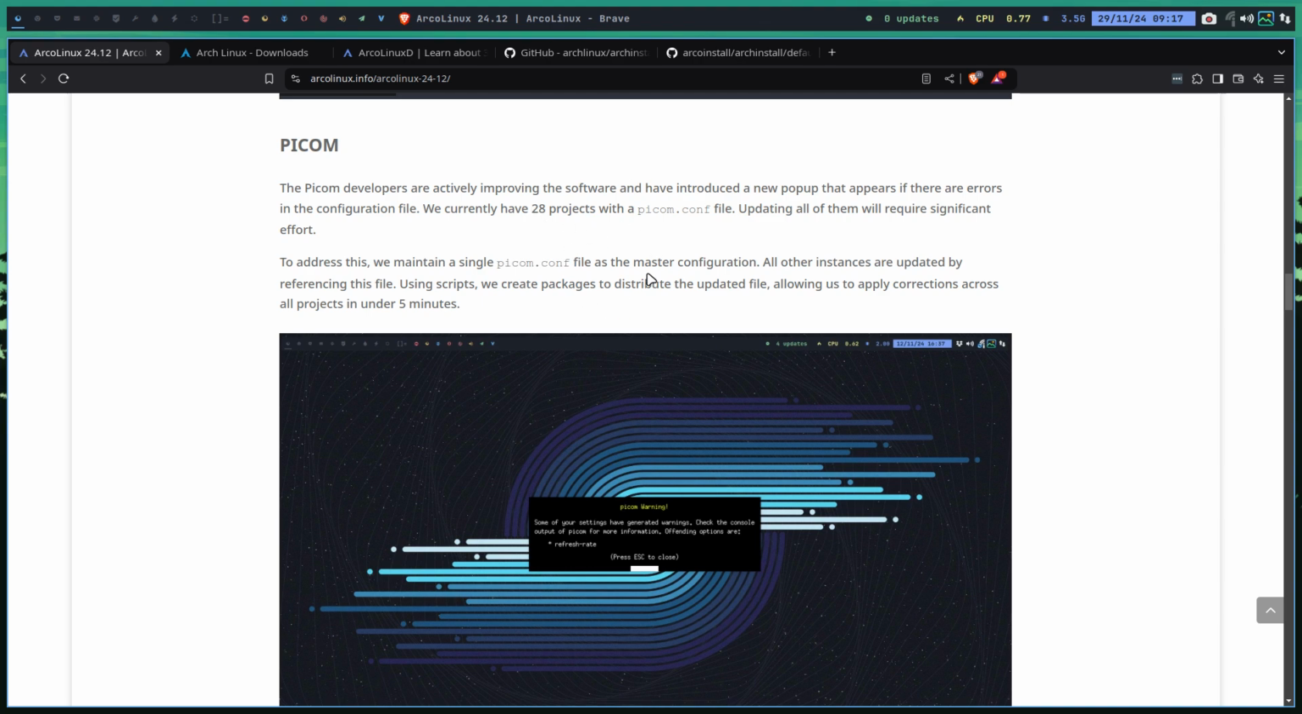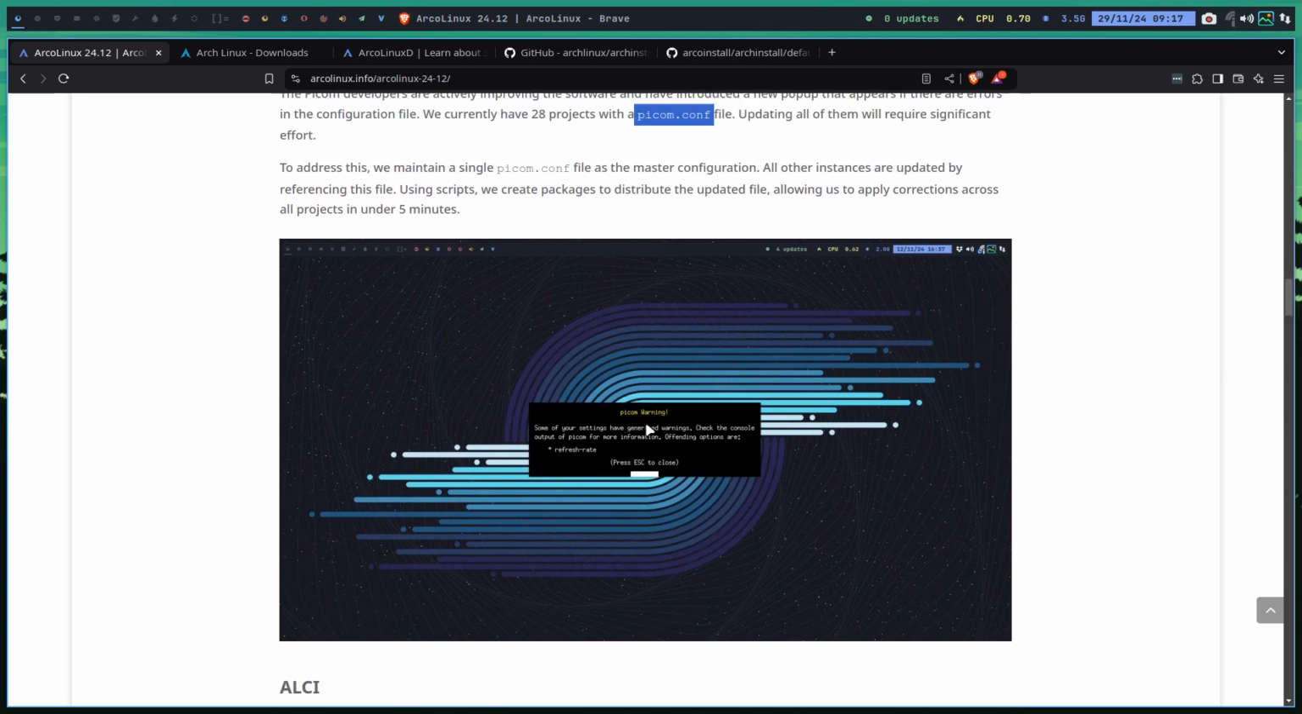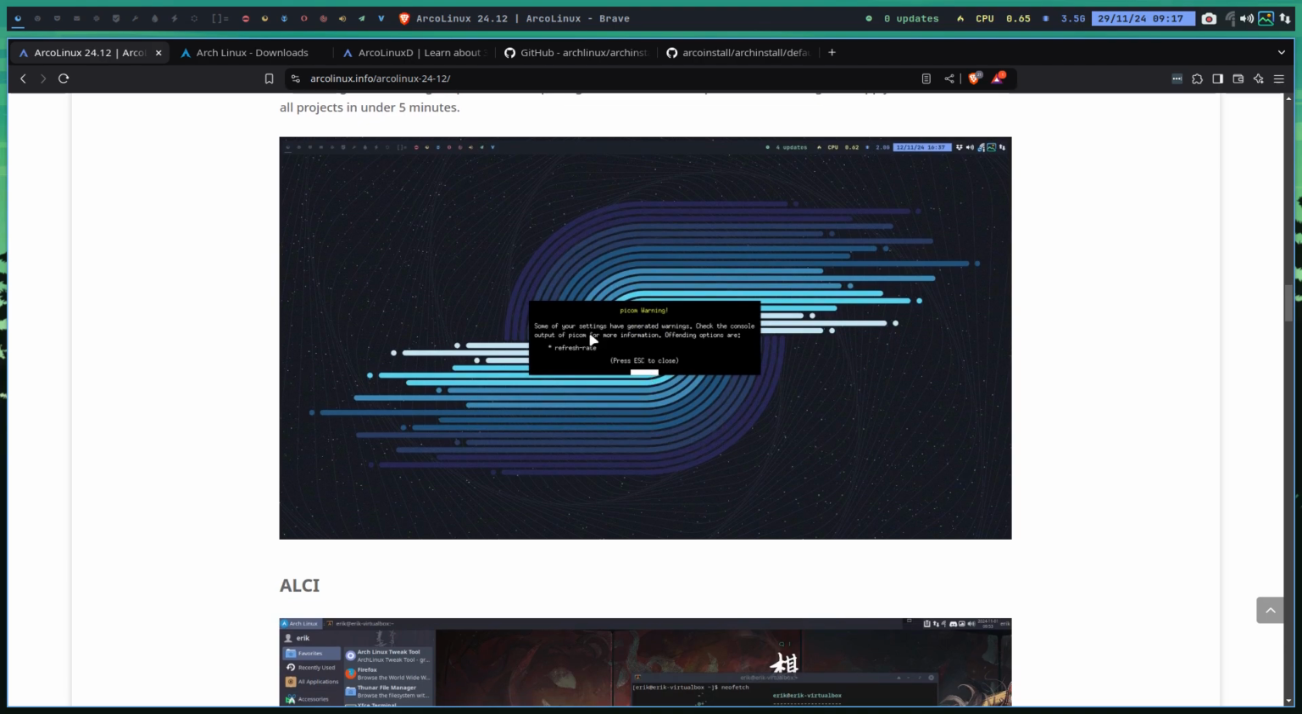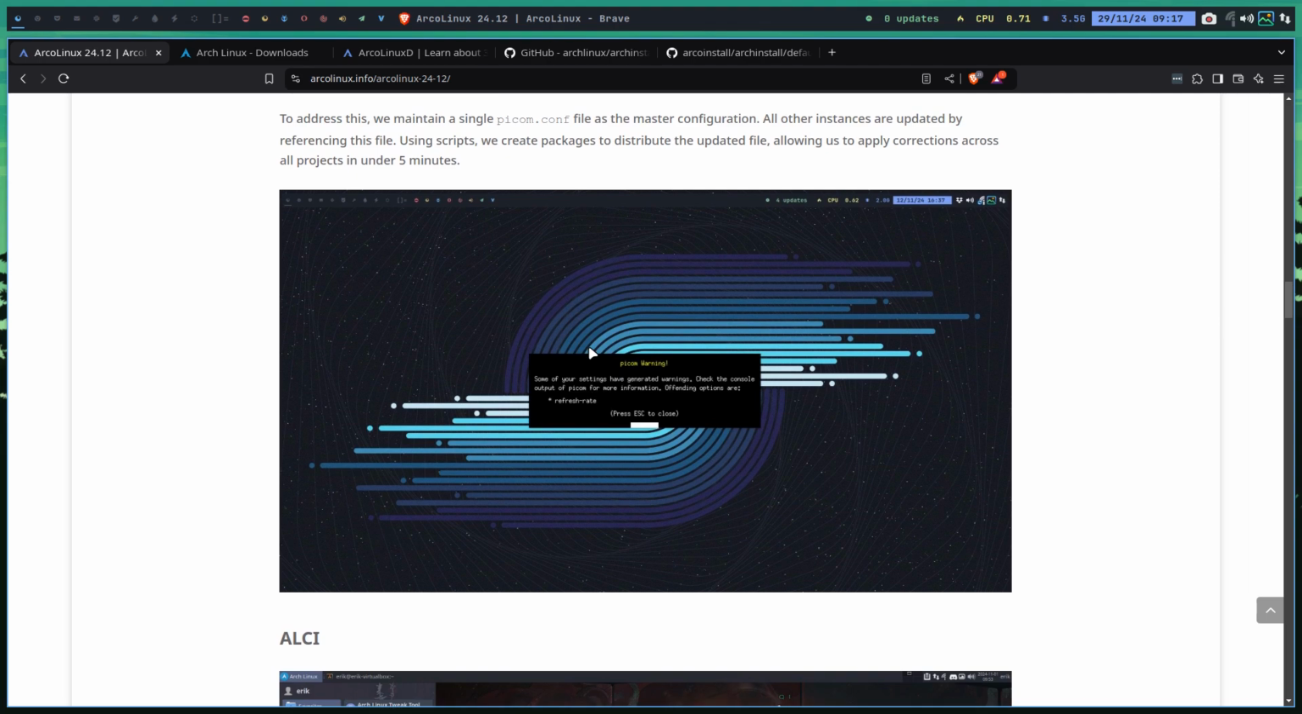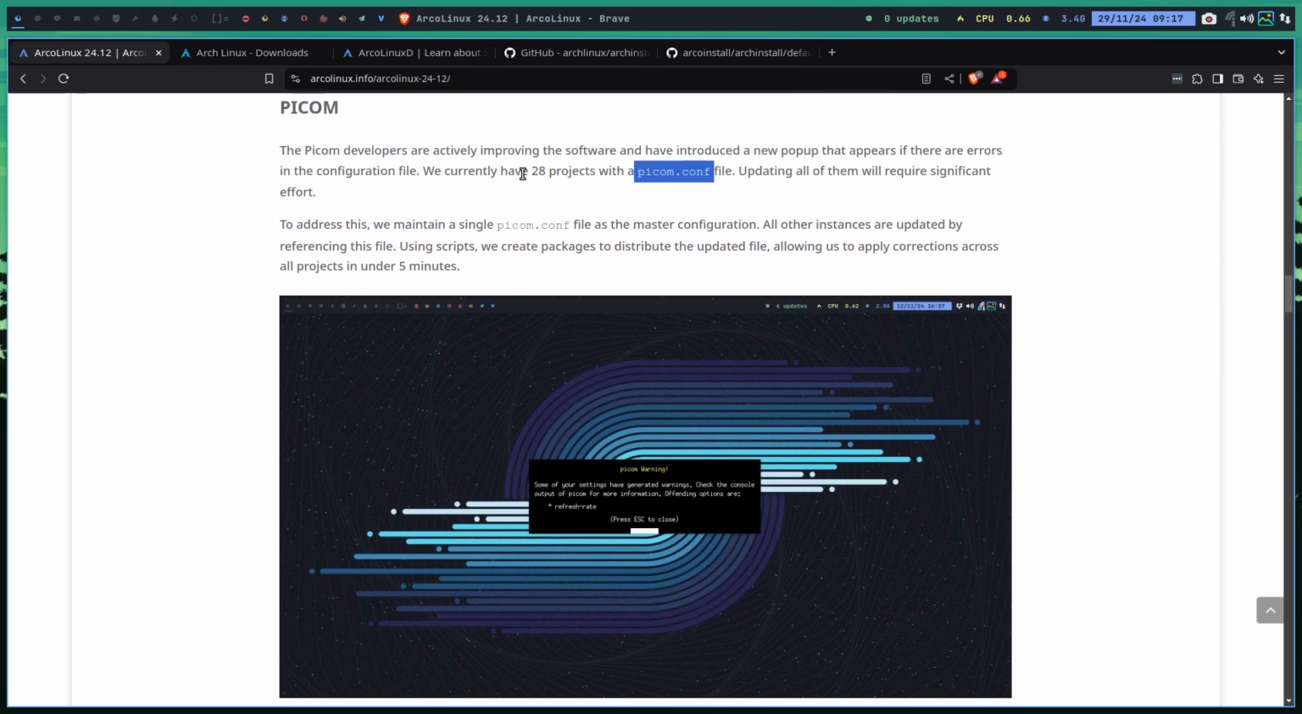So you'll see from time to time updates, and that's specifically for the pychem.conf, and that's a good thing, right? That the developers say some of your settings have generated warnings. Check the console output of PyChem for more information. Offending options are refresh rate, right? I think it's a super great idea to give us already a clue where to look. So we've done that. So from time to time, PyChem will change. I'll change it in one place, and I'll build 28 packages, and you'll get it all, okay?